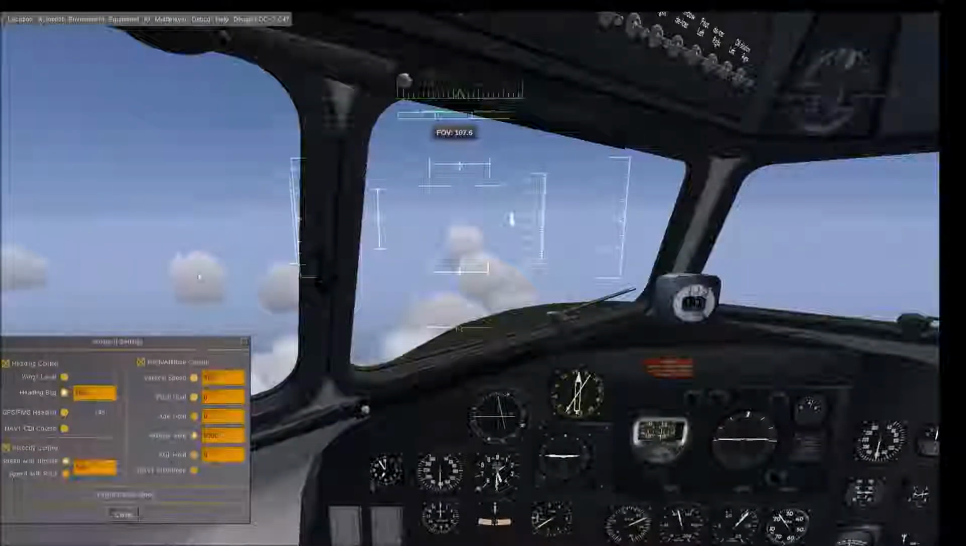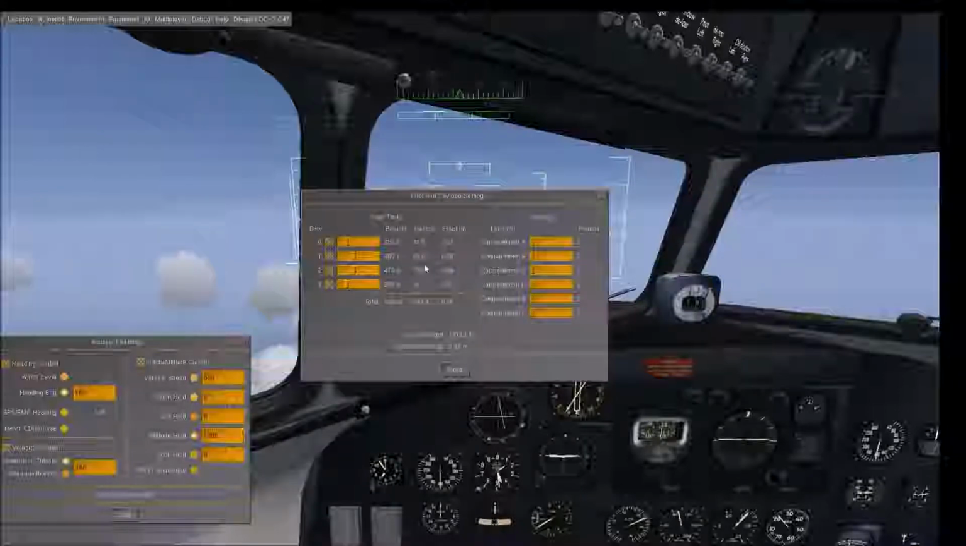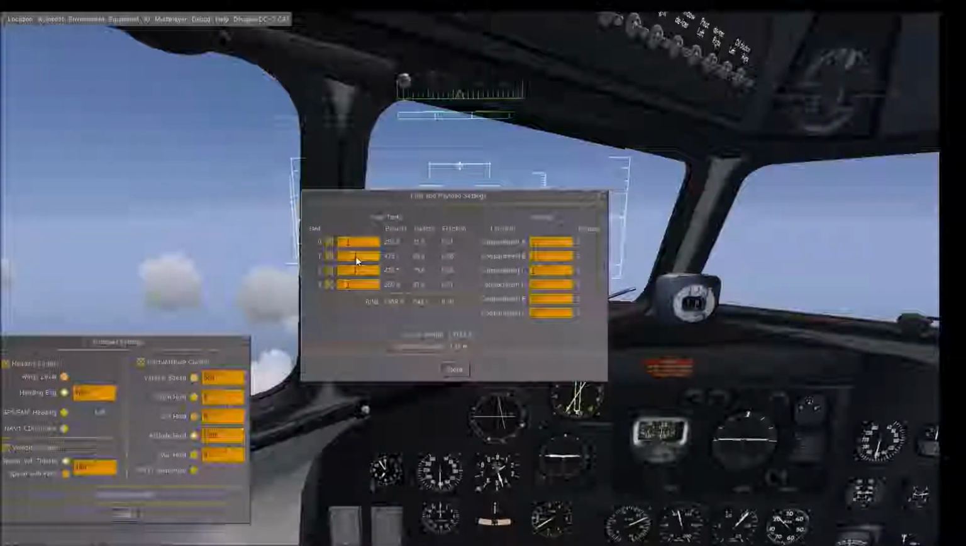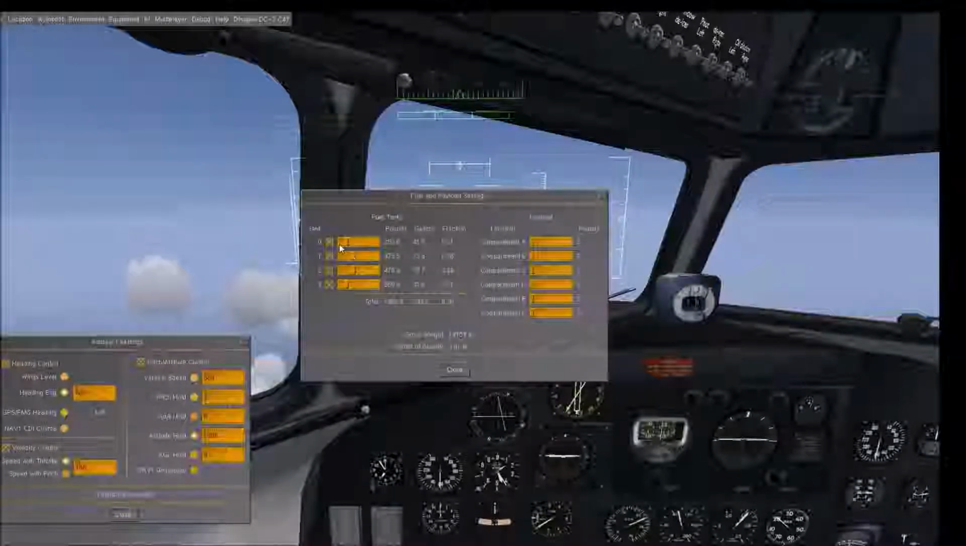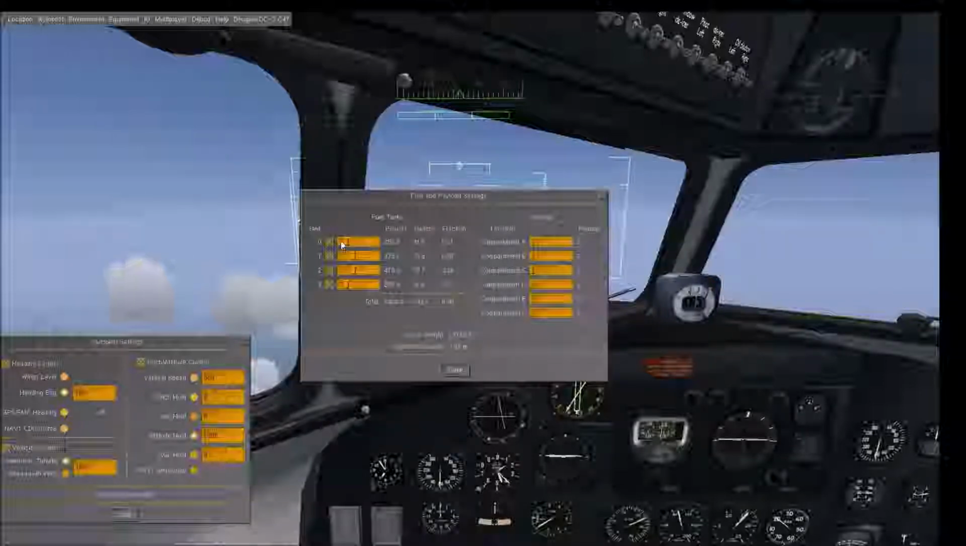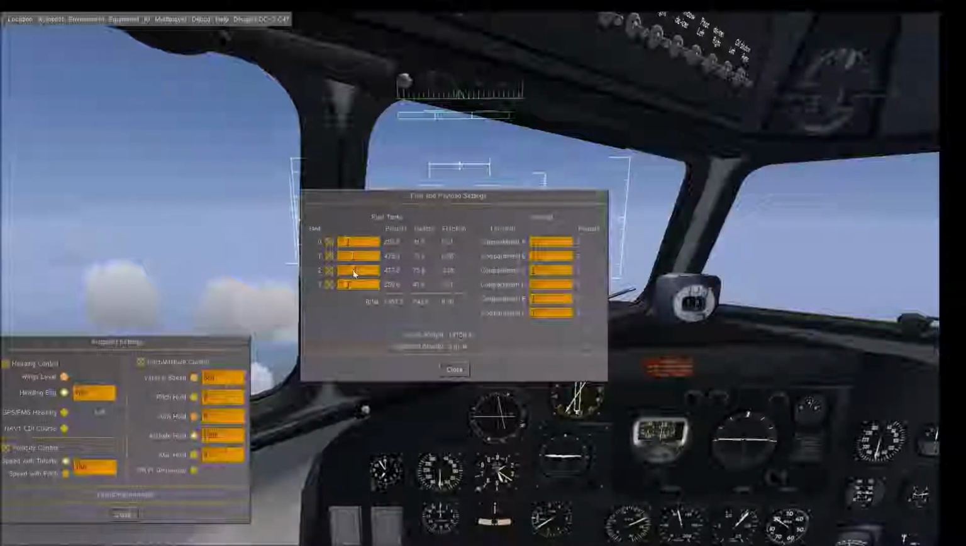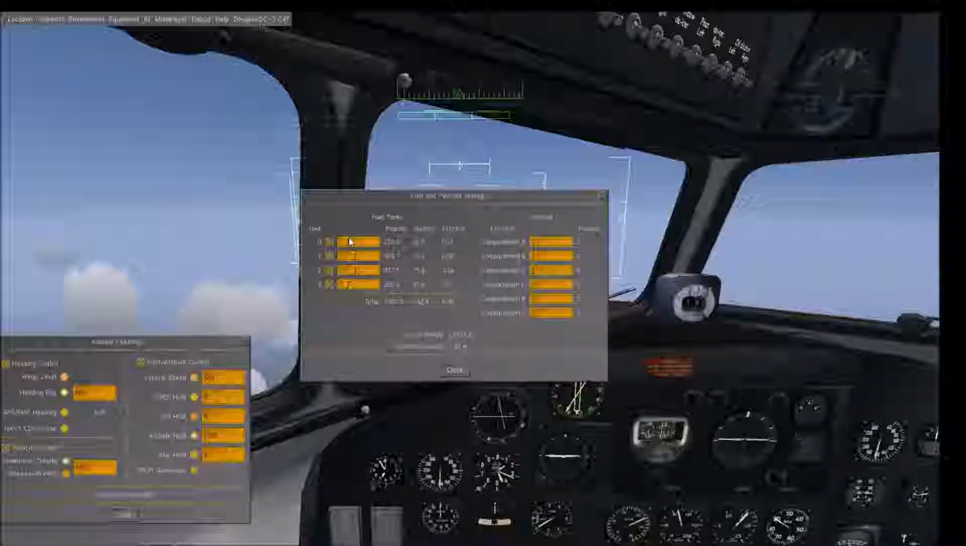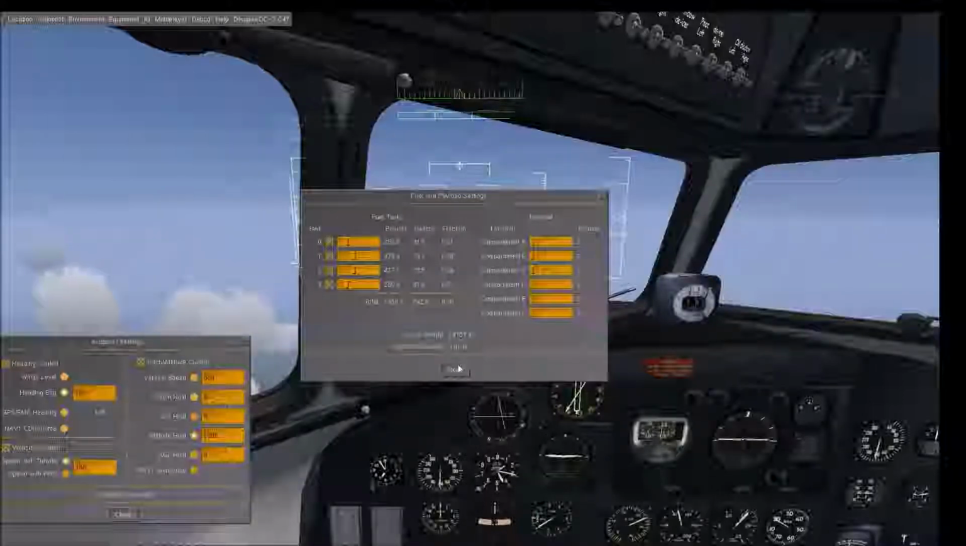Let's also check the fuel. So we still got enough fuel in the main tanks. There's no need to switch to the auxiliary tanks yet because we have double the amount in the main tanks anyway than in the auxiliary tanks, so it would be useless to switch now.